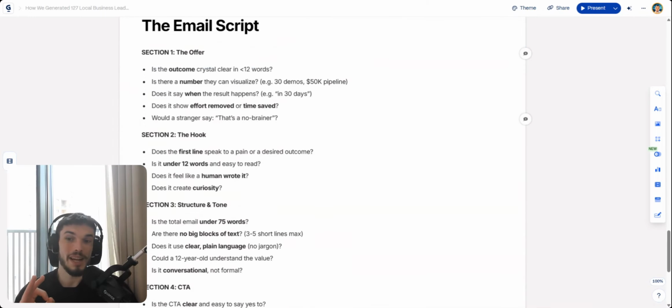The last part I want to cover is the email scripts. So once you have the data, you've set up the automation, you have your email accounts connected to the automation tool, and it's time to start setting up the campaigns. We recommend following these steps when you're sending out to local businesses.